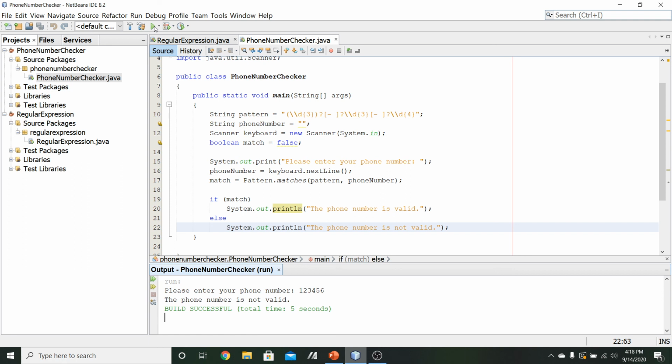So at this point, this is going to conclude everything for regular expressions, and this is going to wrap up everything for Chapter 3.